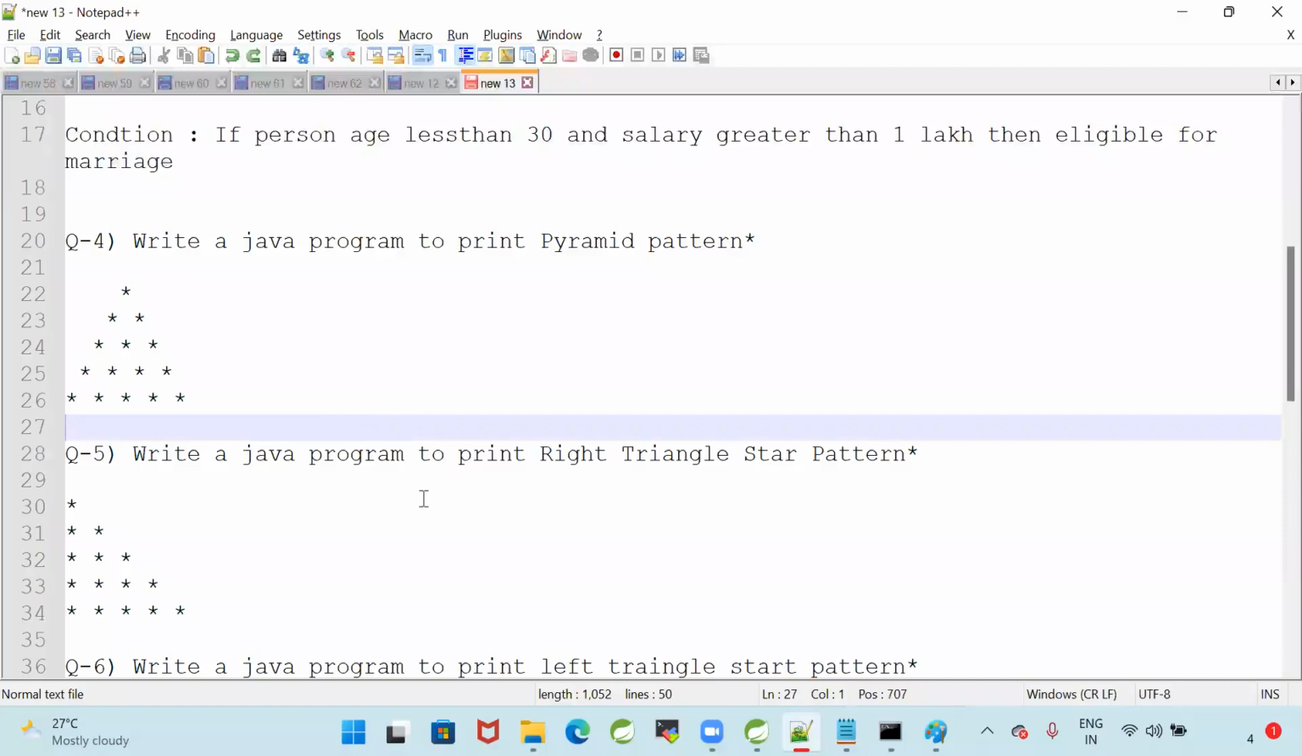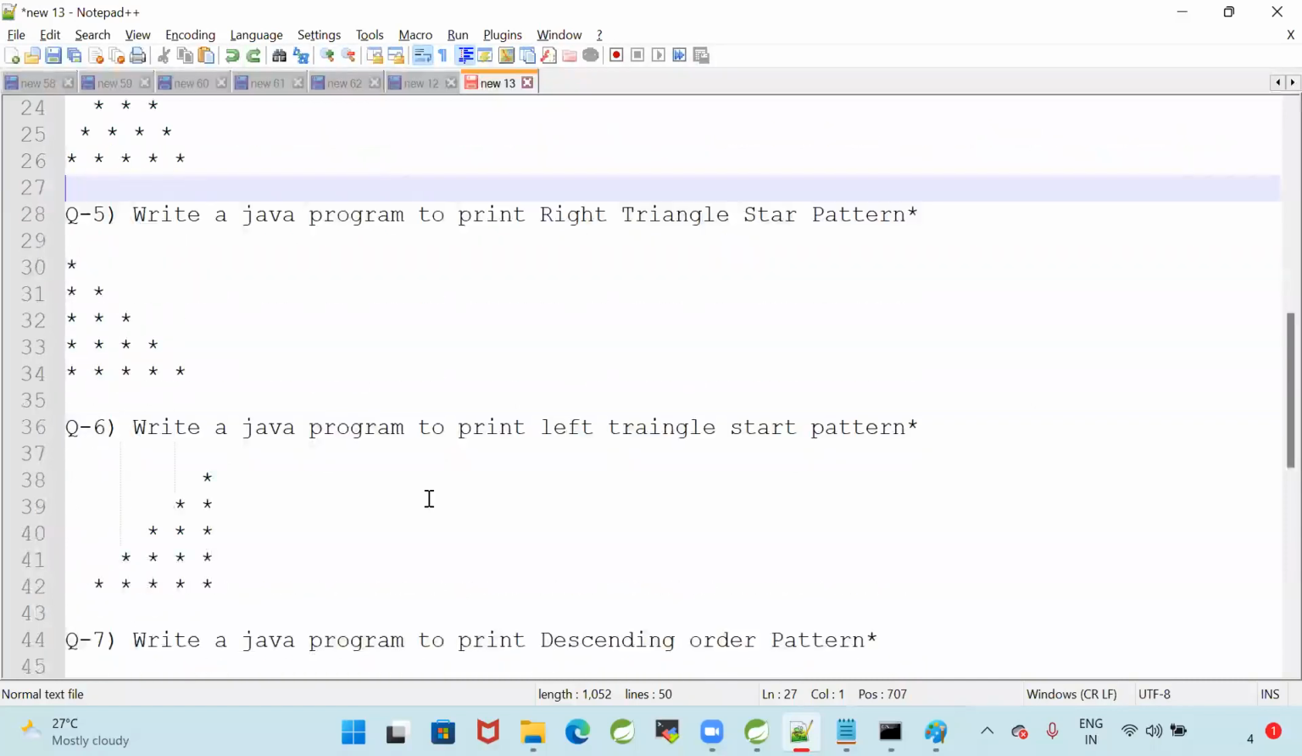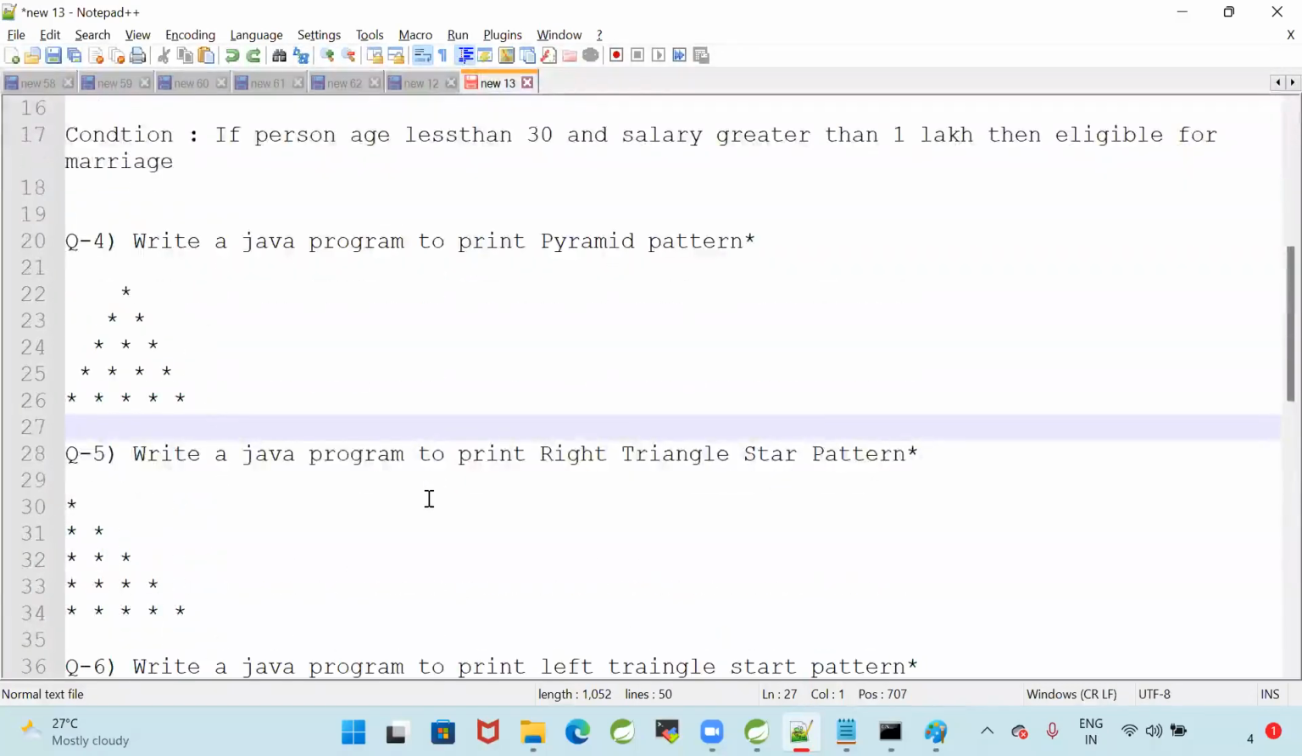In order to implement this pattern printing, we should go for conditional statements or we should go for looping statements. We should go for looping statements.